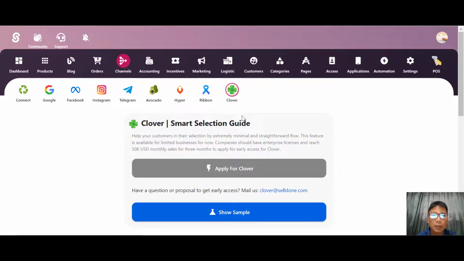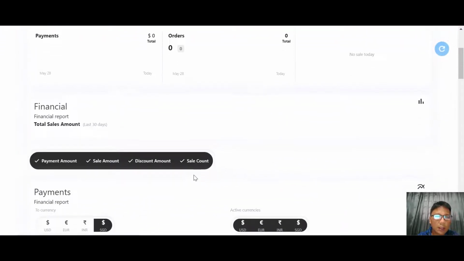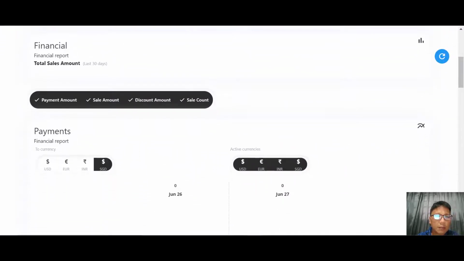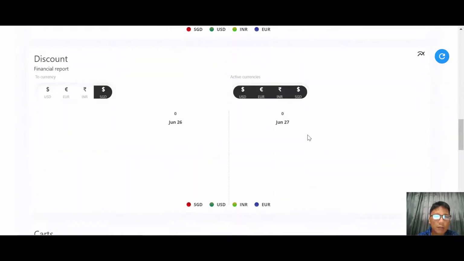So moving on to accounting itself. You can see accounting has report, billing, gateway, exchange, and tax itself. For this report, you can see the payments and the orders. For financial, you can see the payment amount, sales amount, discount amount, and sales count itself. You can see all the reports over here.